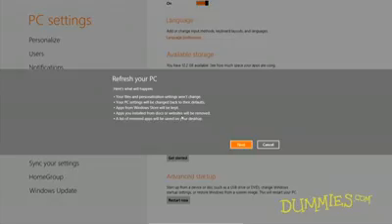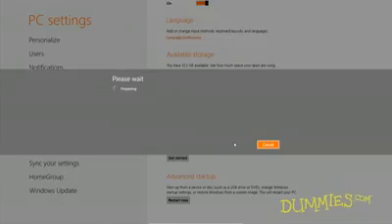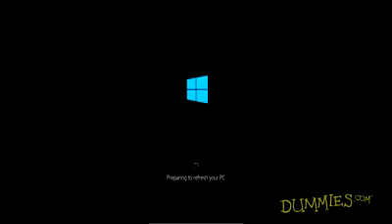Click Next to start the refresh process. If asked, insert your Windows 8 disk, flash drive, or whatever else you use to first install Windows. Then click the Refresh button, and Windows 8 refreshes your PC.